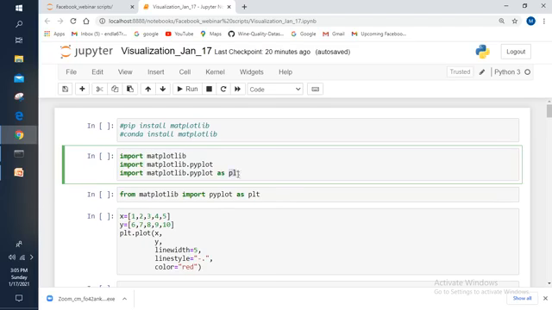I'm going to take the alias name as plt. Whatever name you want to take as the alias name, that is your wish. But remember, guys, if you take an alias name, then you need to use that alias name to utilize any kind of functions from this module.